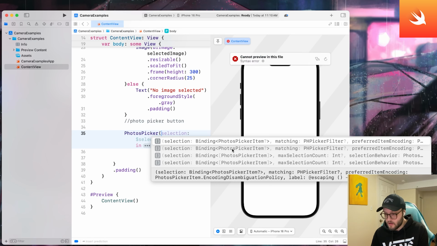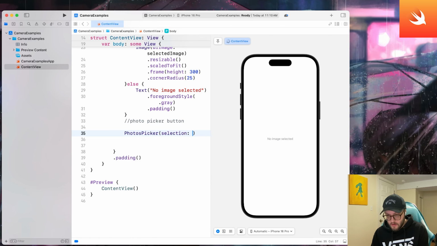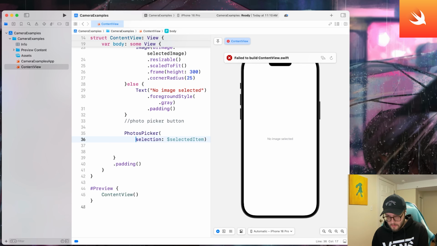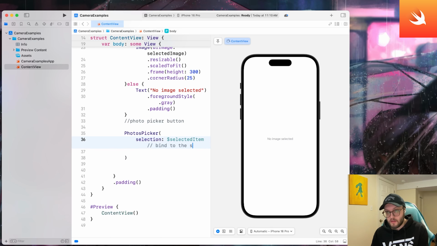There is a ton of different options here, and if you want to use the autofill to kind of explore it, feel free to do so. But essentially, I'm just going to be adding a selection. And this is going to be our binding of the selected item. I'm going to make a little bit of space here so it's easier for us to read. And I can add some comments too. So this is going to bind to the selected item.